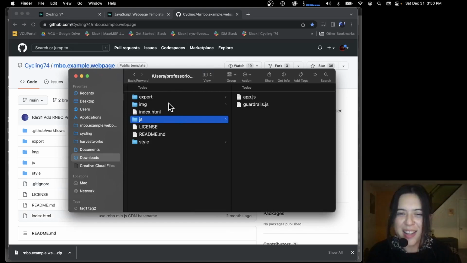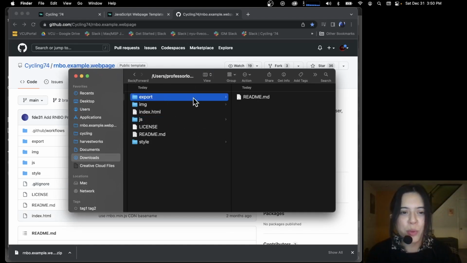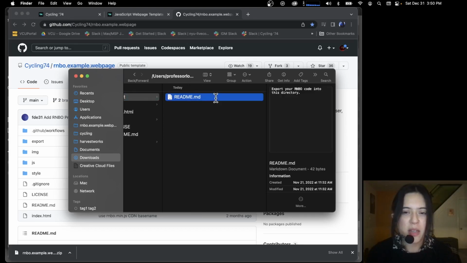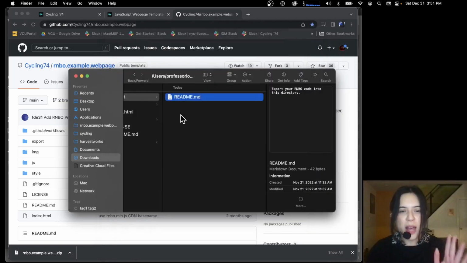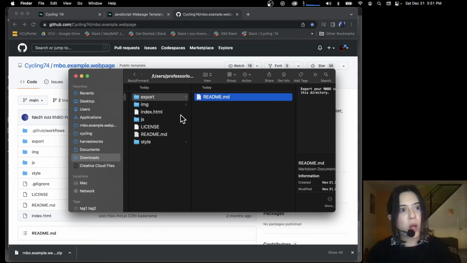A folder I want to highlight now is that there's this export folder within this template, and here you'll see something that says readme.md. And so here we'll see instructions to export your RNBO code into this directory, right? So this is an important folder. Okay, so we have our template. Let's go back to Max.